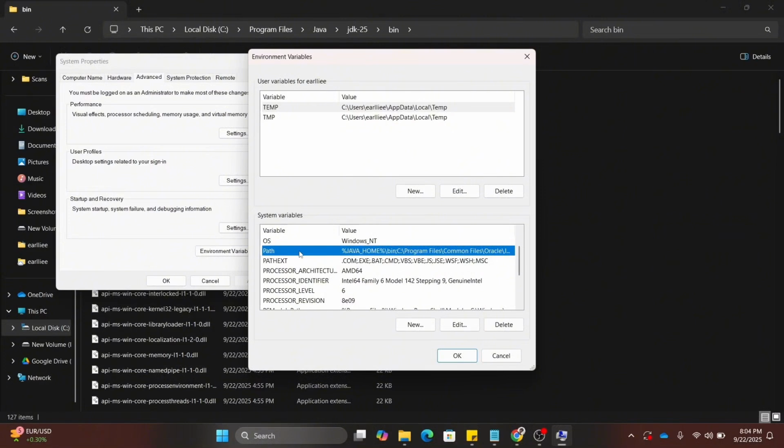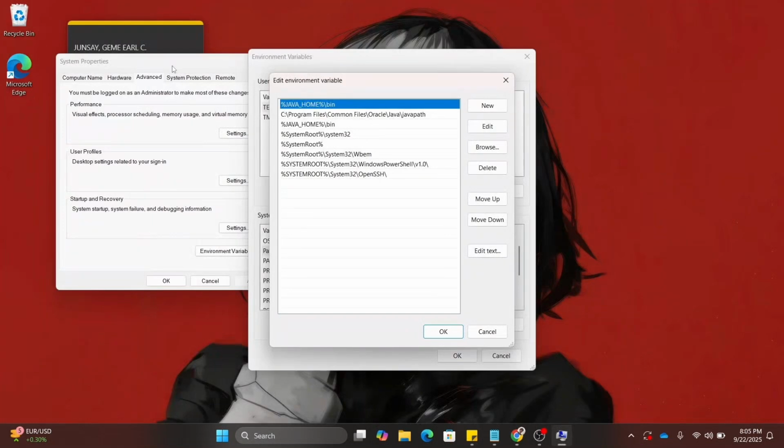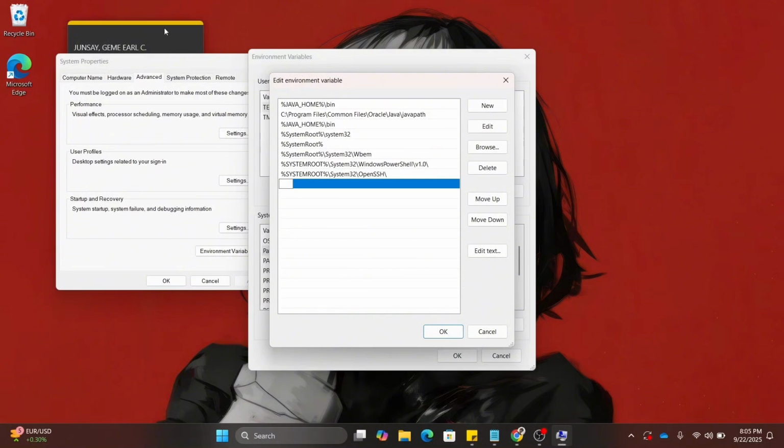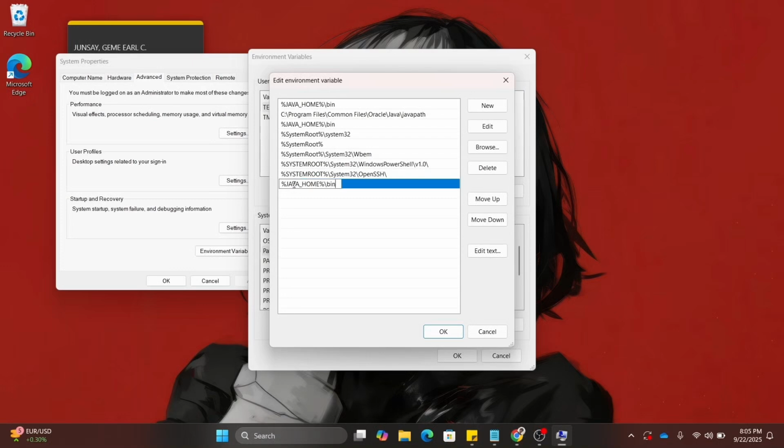Once you click on the Path, click again to add a new one. Just copy this. When you paste it, just move it to the top. When at the top, click OK.